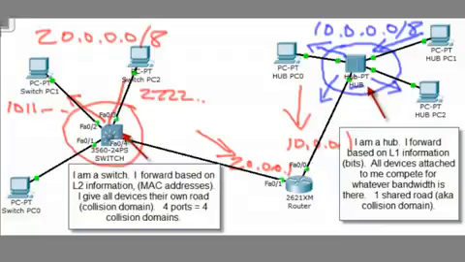So as a quick review, I want to keep this under 10 minutes, which we're almost to that mark: hubs make forwarding decisions based on layer 1 bits coming in. Switches make forwarding decisions based on layer 2 information. And routers make forwarding decisions based on logical layer 3, such as IP addressing information. And that's the nuts and bolts of it.